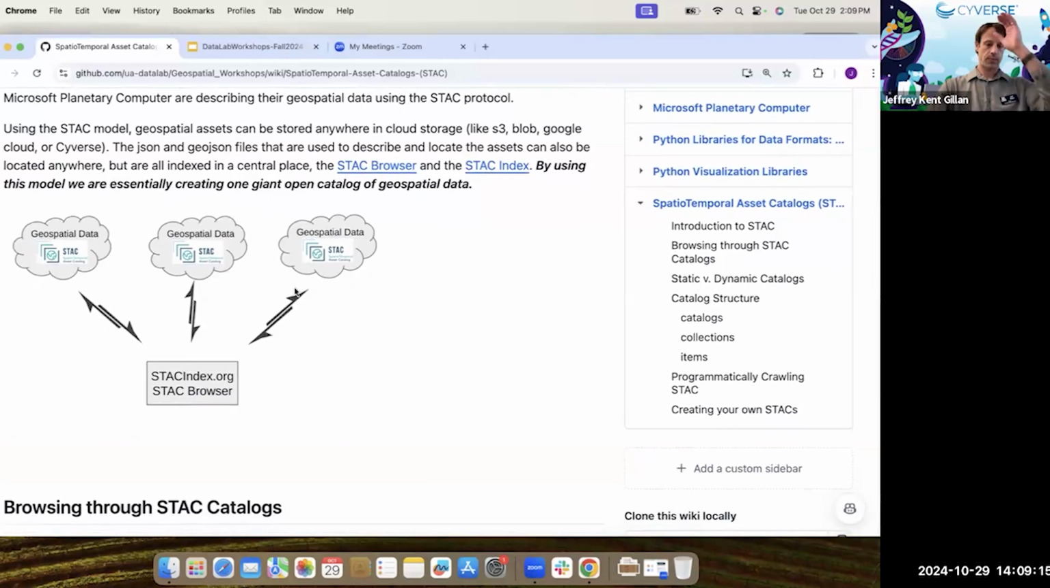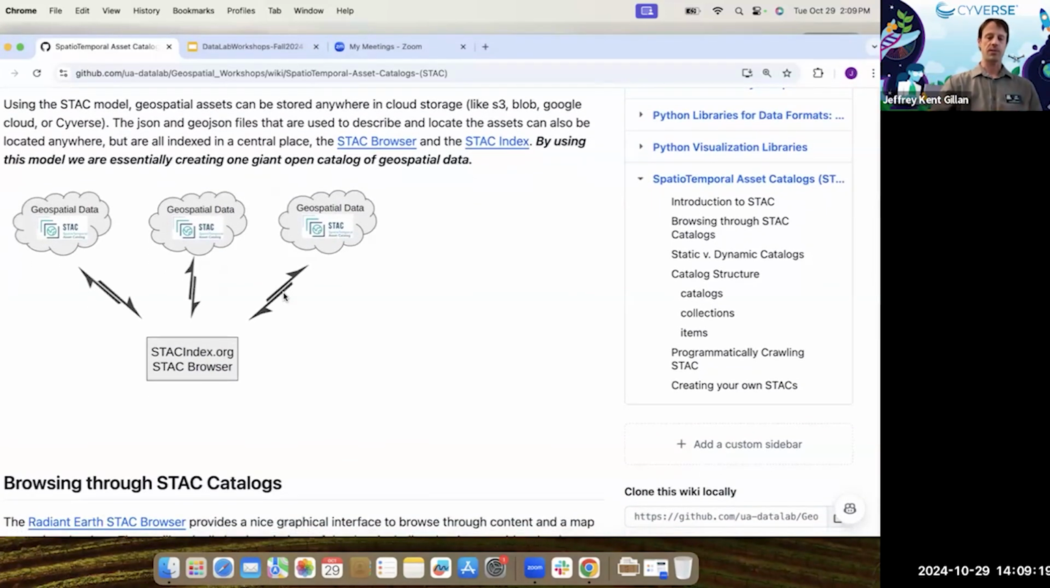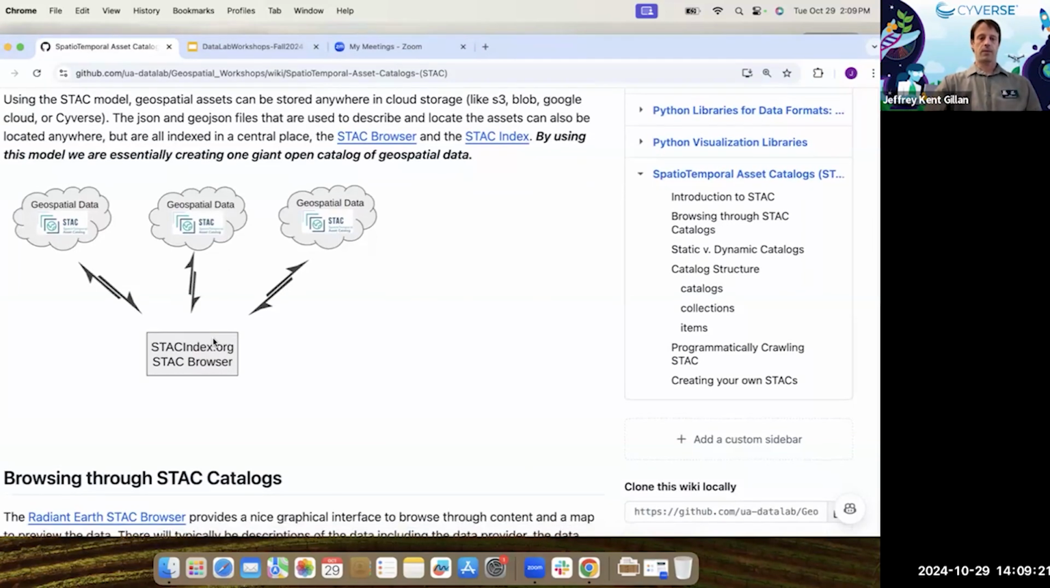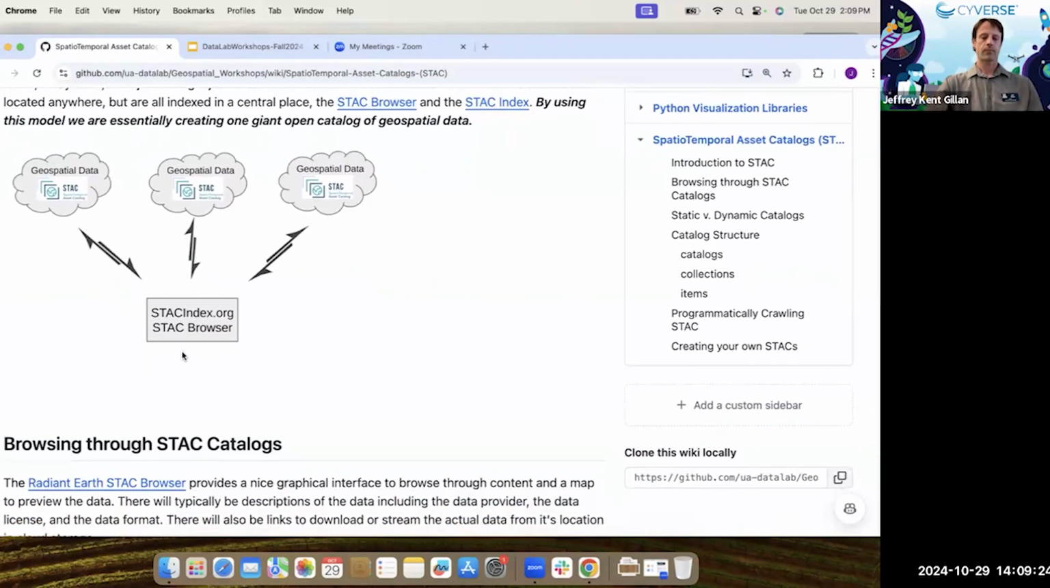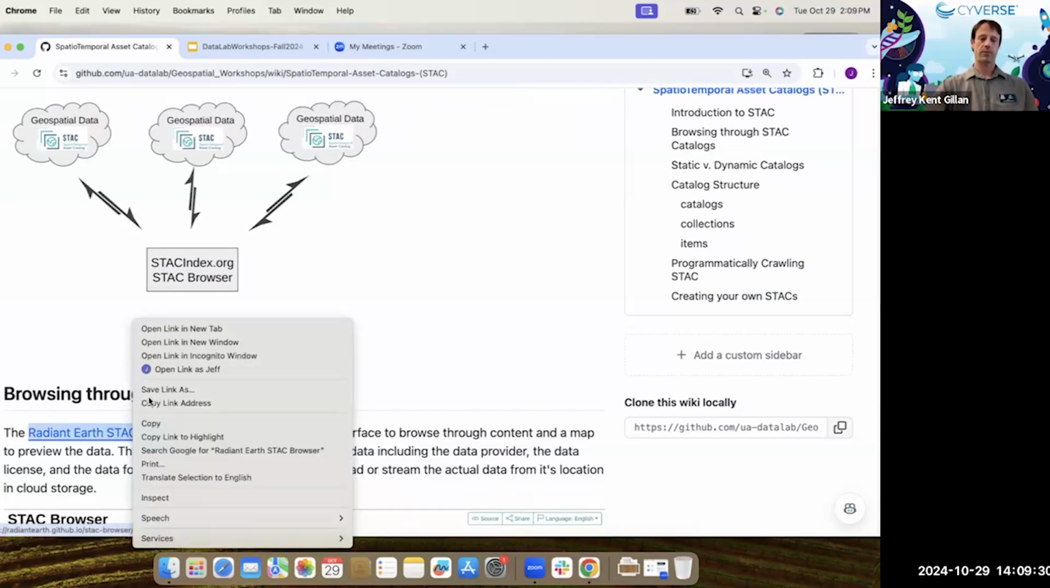So yeah, we'll just continue here. We'll start with what the browser is. So to give you an idea what this looks like, let's just click on this STAC browser. This is created by a company called Radiant Earth.